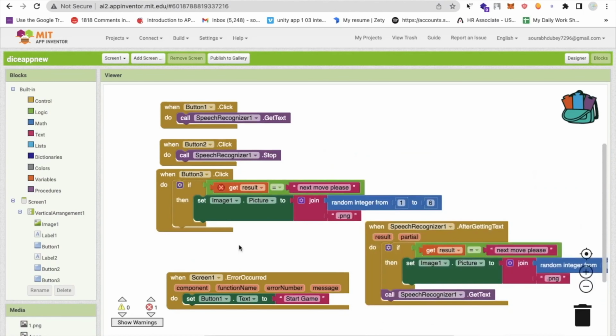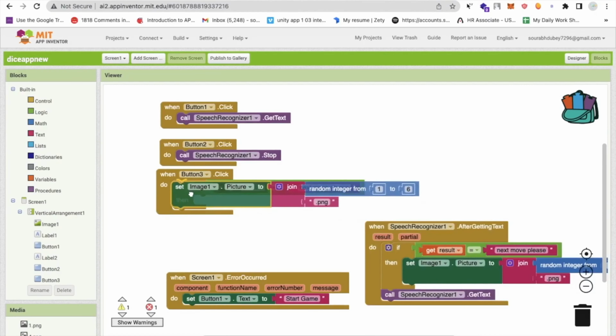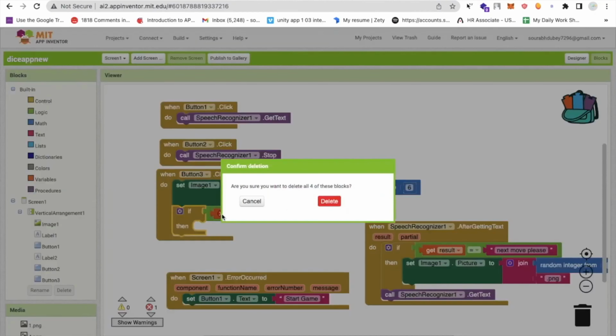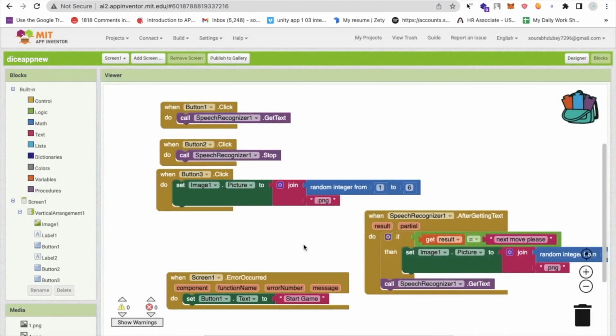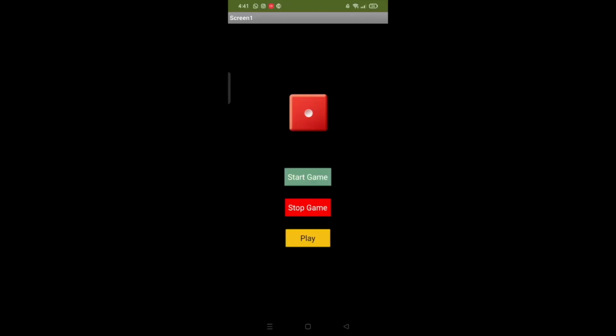So whenever I click here, I just need to get this. I don't need to use the condition also. I just need to delete the if else. It's simple. So whenever I click on the button, this will automatically generate the one PNG file, and this will automatically display. So that's our virtual dice app. Okay, so you can use this app as a virtual dice.